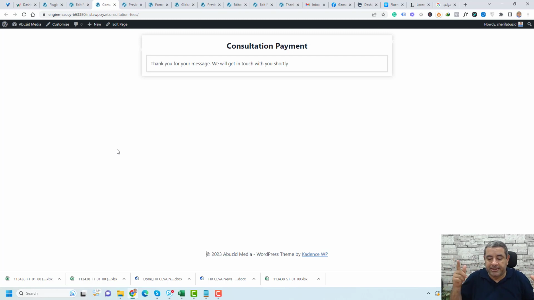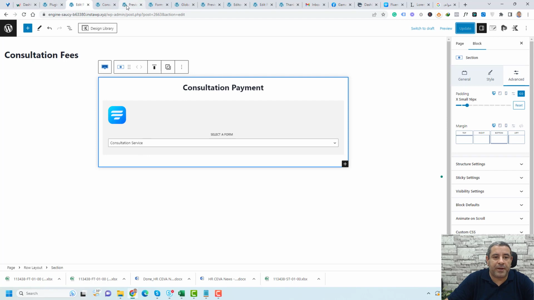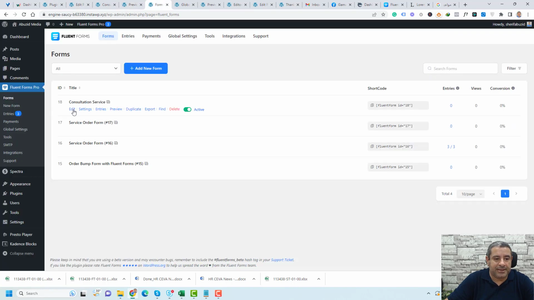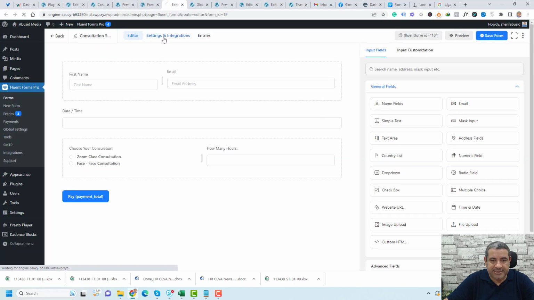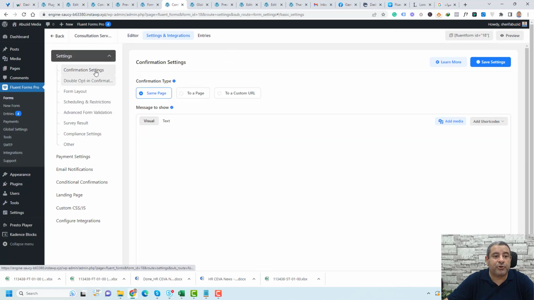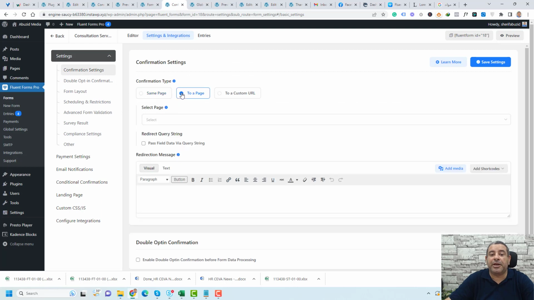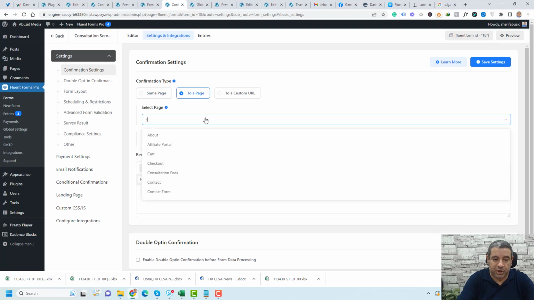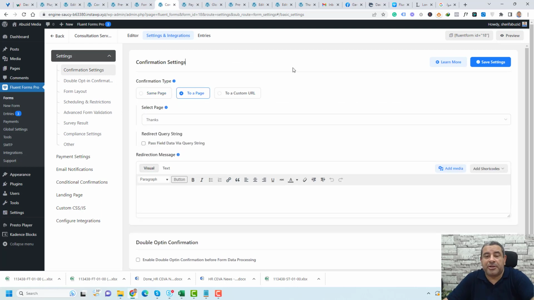If you'd like to connect this to a thank you page, you need to go back to the form itself. Let's click edit. And here under settings and integrations, you need to go to the settings, and for the confirmation settings, you need to redirect to another page, and let's choose the thank you page. And now people will be redirected to a thank you page once they complete their payment.